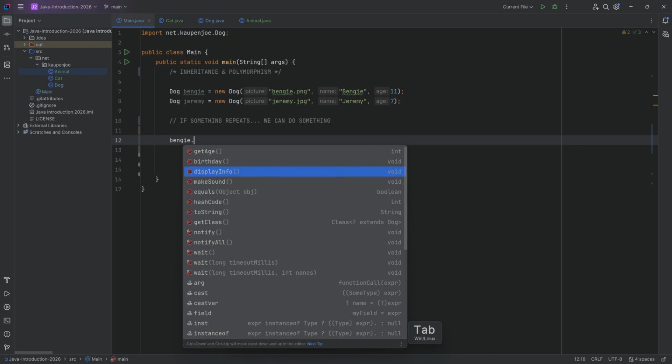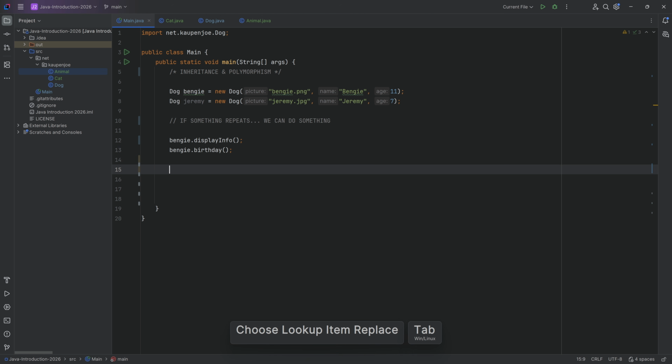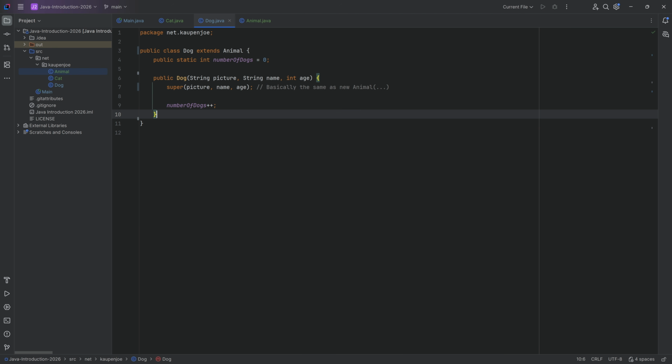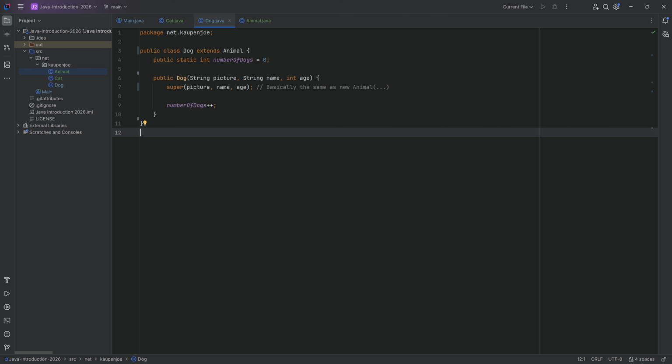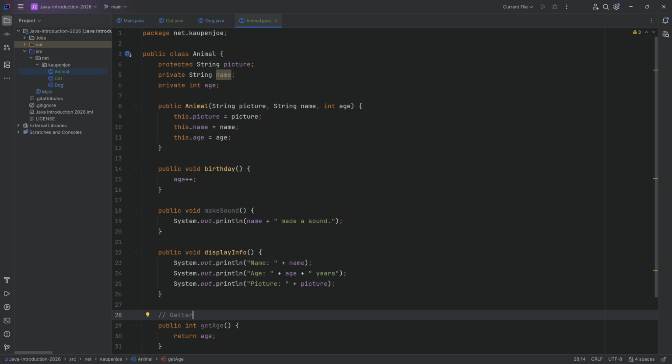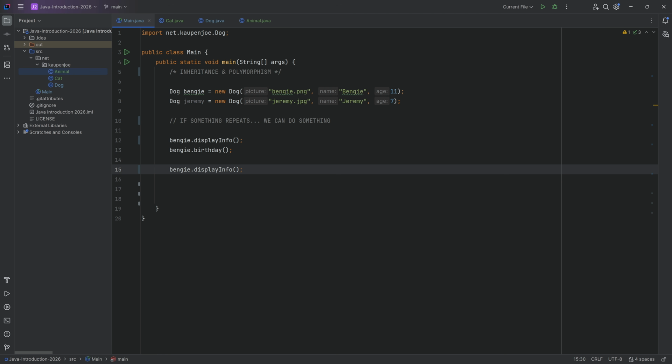Benji dot display info. We can say Benji dot birthday. We can say Benji dot display info. Now your first thought might be, wait a second. None of those methods are a part of the dog class. Yes, because every method that we've defined in the animal class gets inherited by the dog class so that we can literally just use it.